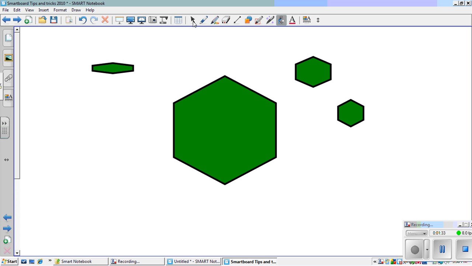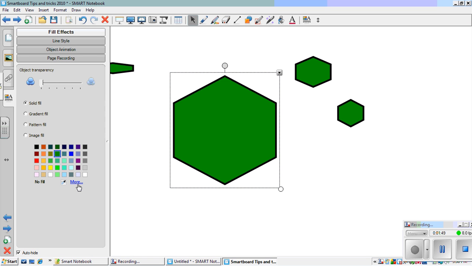And then what you're going to do when you're done with the paint can is click your arrow select tool and you can click on the shape. So either way, paint can or clicking on the shape will fill it with color. So I'm going to click on the shape. I'm going to come over to my properties tab on the left hand side. Click on it. I can click solid fill, which is what we already did.